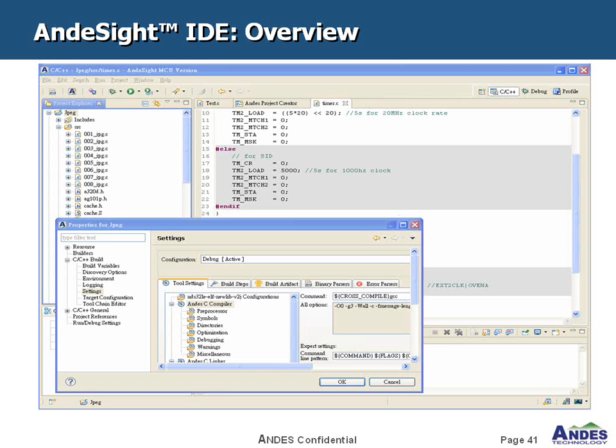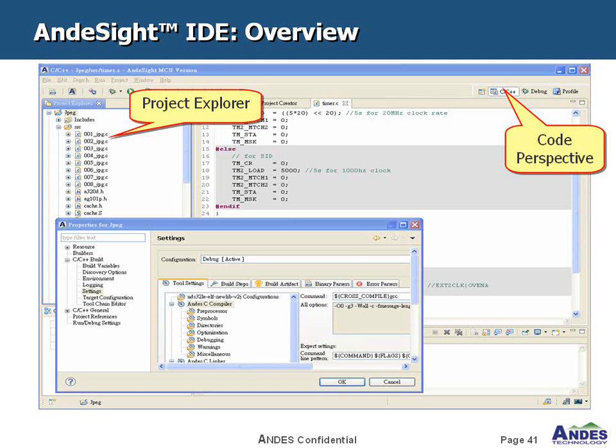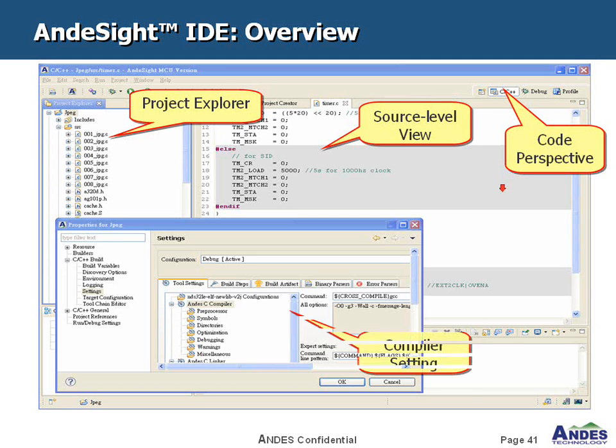Next, I will show you NDesign. First is code edit. In a code perspective, you can see the file structure of your project in the Project Explorer view, and you can edit your code in the source level view. The other is compiler setting. You can choose compiler options and compile your code. Then you can see some messages such as error, warning, and so on in the console view.